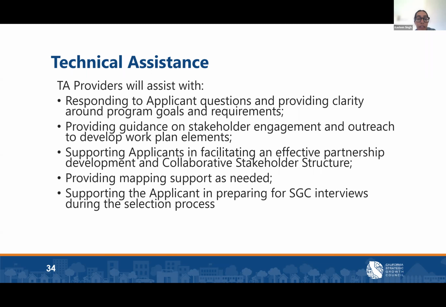We will have application technical assistance to applicants who submit a pre-proposal and plan to submit a full application. Implementation TA will be available to grantees after awards have been made. The TA providers will assist applicants with the activities listed on this slide, depending on the support priorities for each applicant. Our application TA providers will introduce themselves on the next slide.